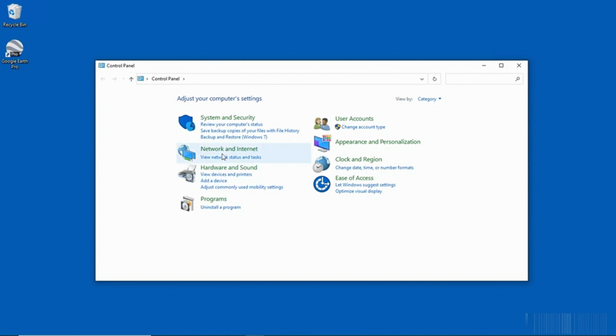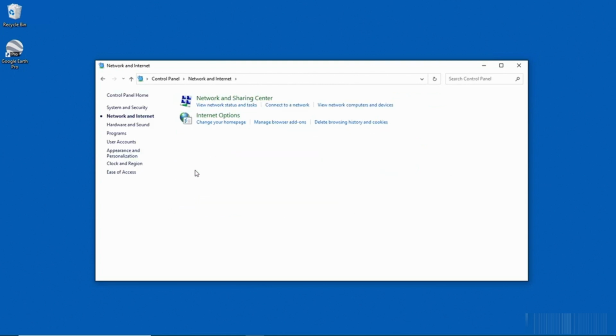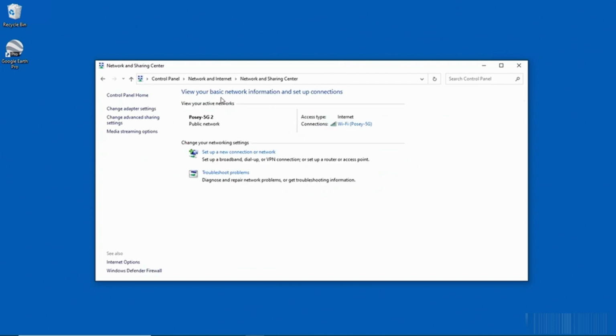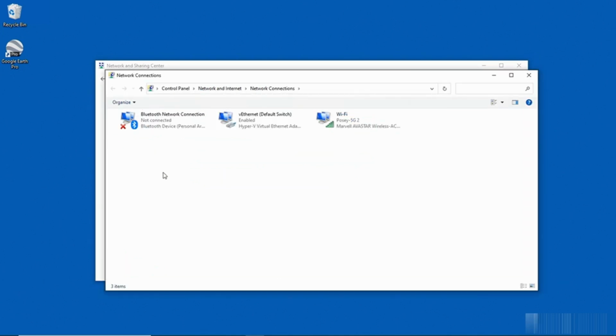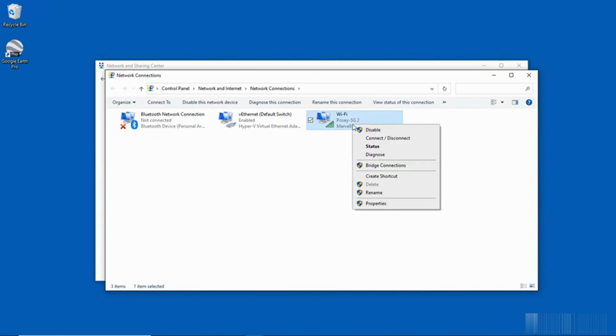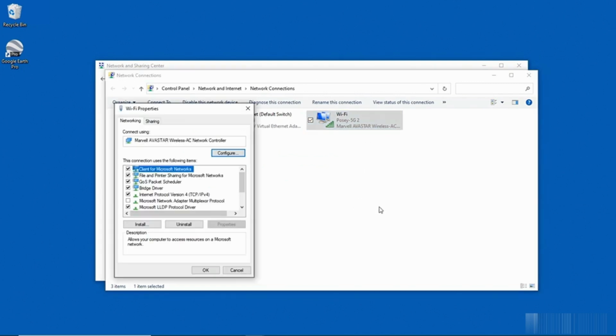Go to Network and Internet. Then from there go to Network and Sharing Center. And then click on Change Adapter Settings. Now locate your wireless network adapter, which mine is this one right here. Right-click on it, and go to Properties. This is going to bring up the Connections property sheet.